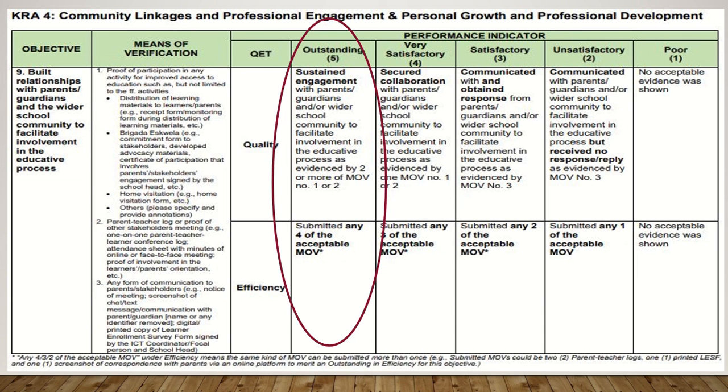Now, to be rated 5, the teacher must have sustained engagement with parents or guardians and or wider school community to facilitate involvement in the educative process as evidenced by 2 or more of MOV number 1 or number 2. Submitted any 4 of the acceptable MOVs.